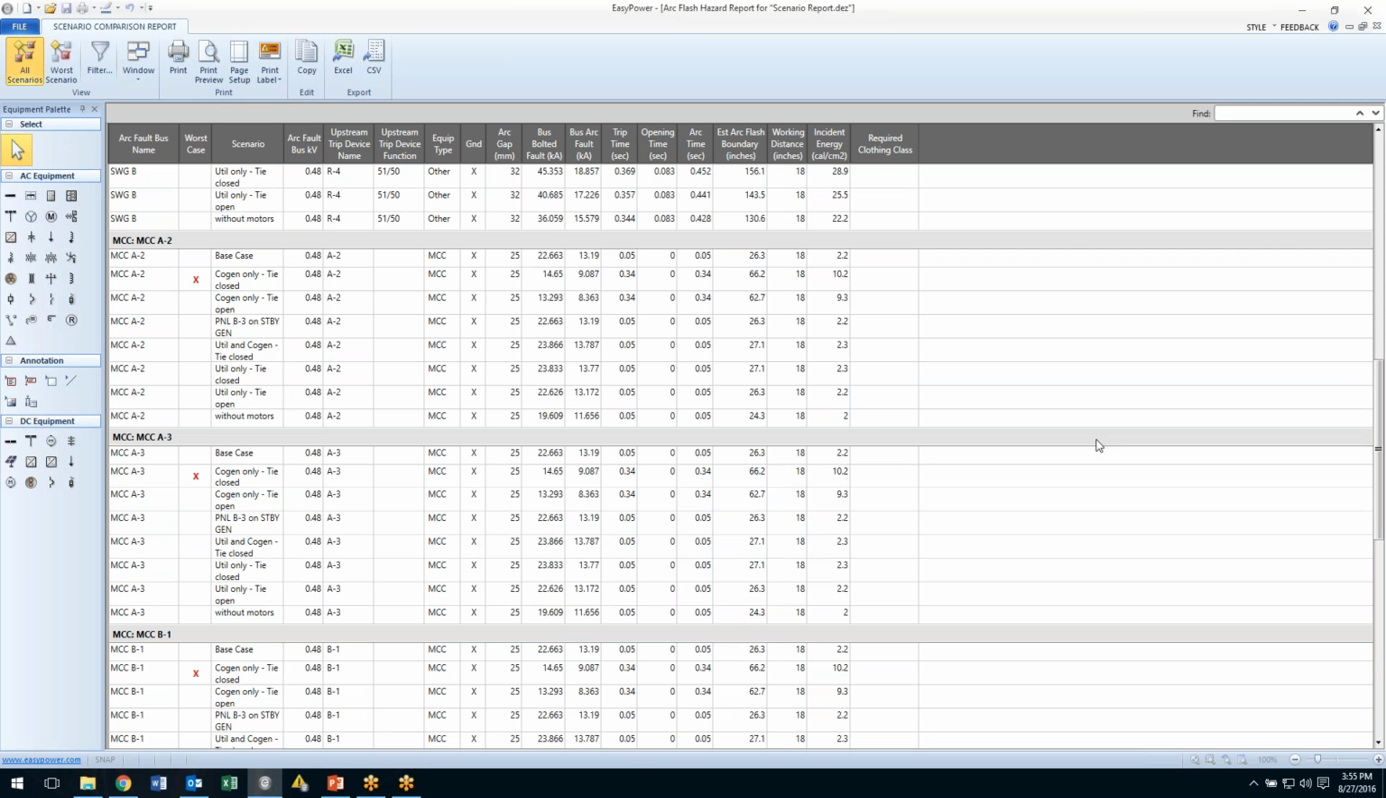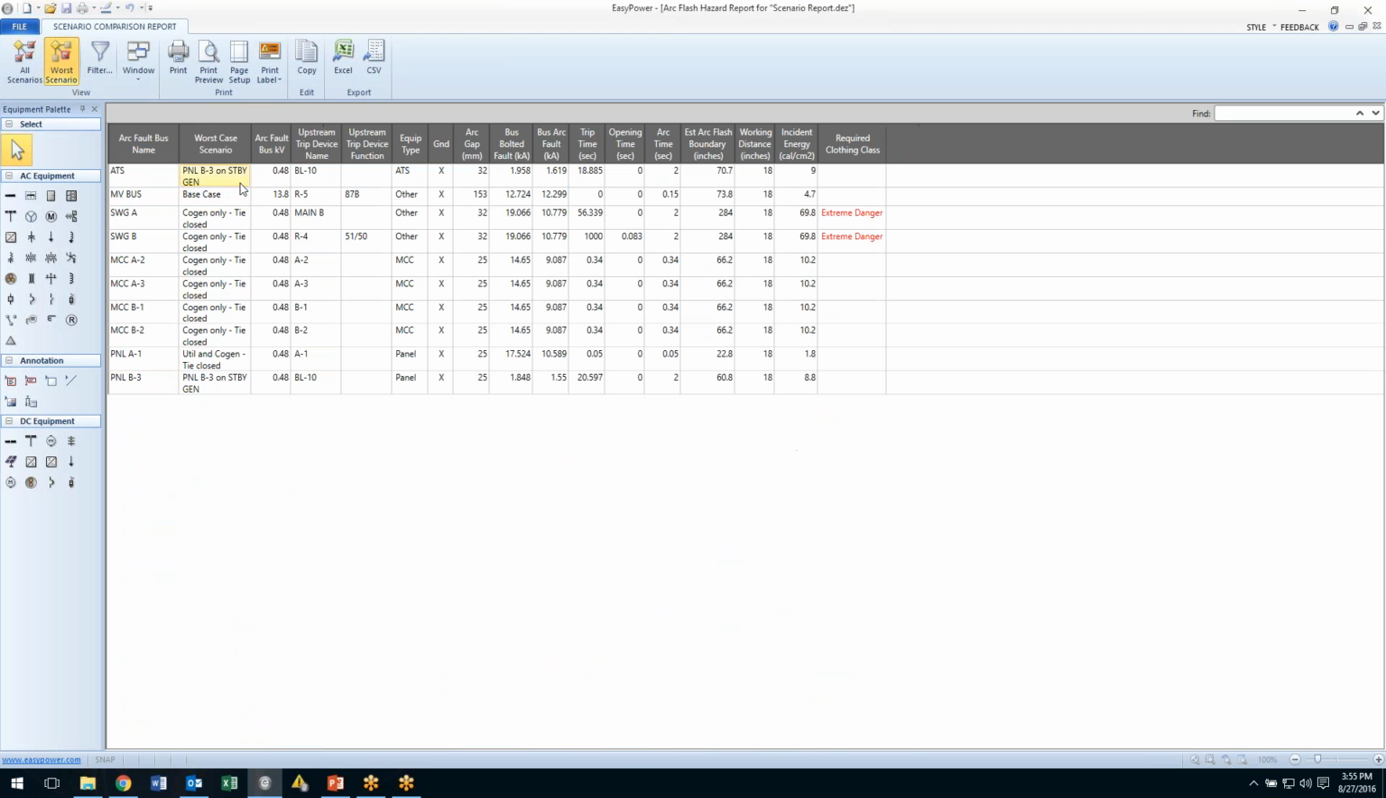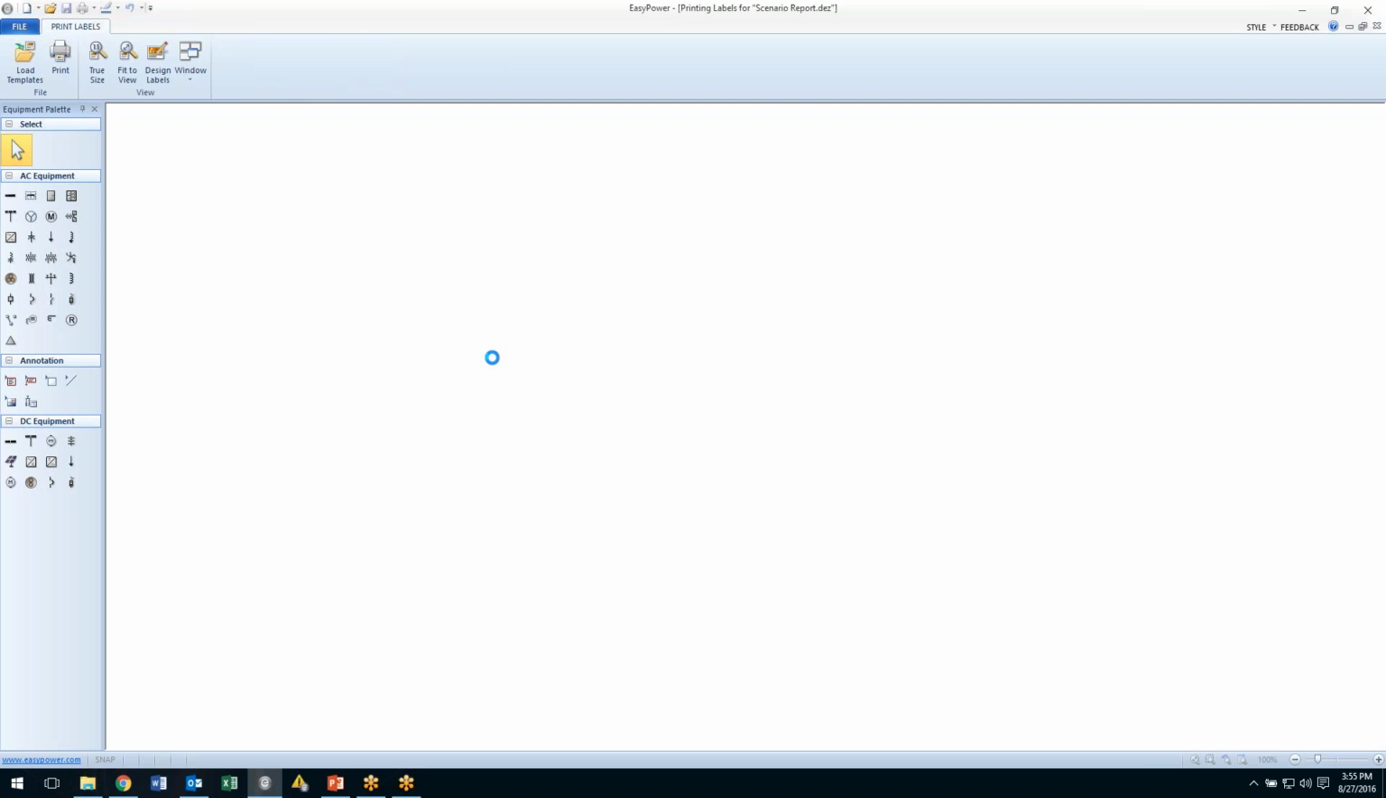So you can see now it's giving me a breakdown of which scenario or which bus is worse for that particular scenario. Likewise, I can go up and by selecting this top icon next to the left, illustrate just the worst scenarios. And now from here, this bus has a worst case when we apply the panel B3 on standby. This bus, panel B3, is the worst on the standby generator, which is kind of what we would have guessed. And from here we can print the labels. So we can print the worst for all buses and we're off and running, if that's what we want to do.